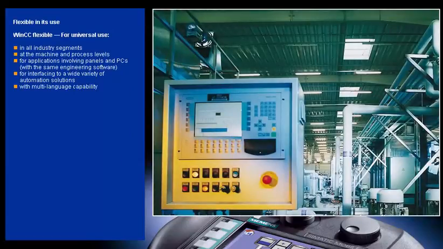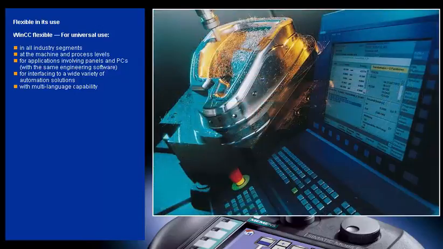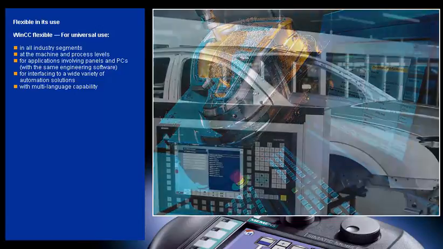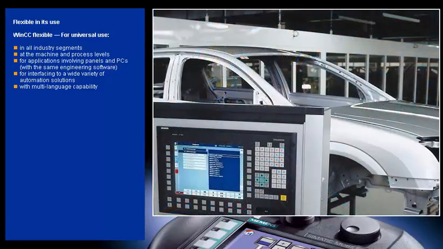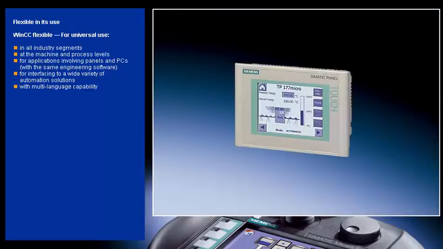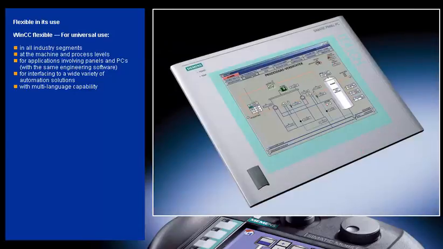WinCC flexible is ideally suitable for use as HMI software in all machine-level and process-level applications in the plant, machine, and special machine construction industry. WinCC flexible was designed for all industry segments and offers engineering software for SIMATIC HMI panels from the smallest micro panel to the PC, as well as runtime visualization software for PC-based single-user solutions under Windows. The projects are subsequently transferable to and executable on various HMI platforms without need for conversion.